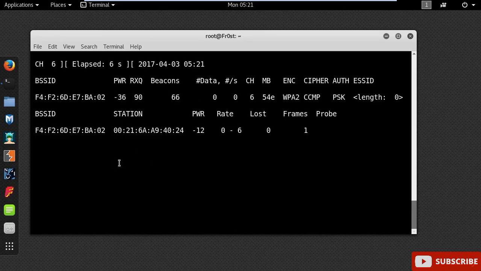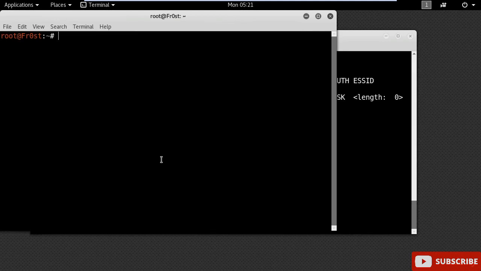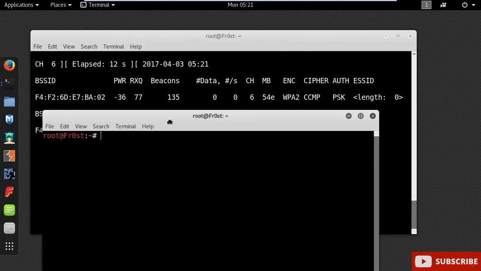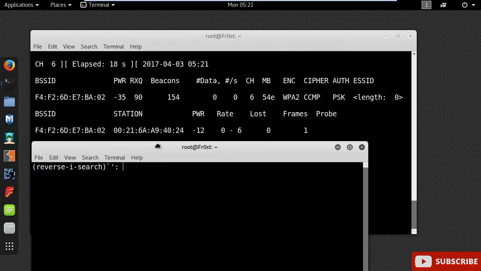point. But waiting for a client to connect can take hours, even days. So a better way is to force clients to disconnect and reconnect using the following command: aireplay-ng -0 and the number of packets, and then the BSSID of the access point you are targeting.